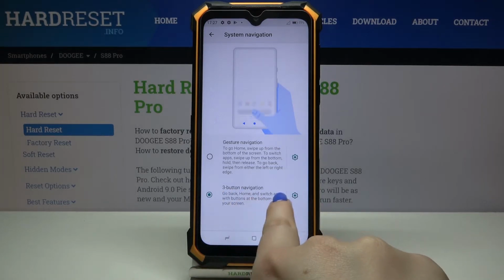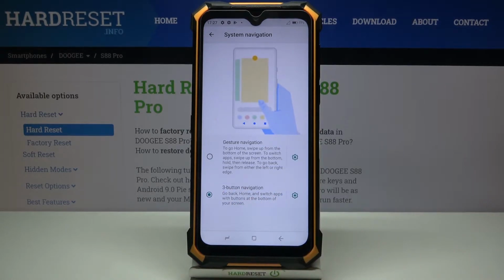Right now we've got 3-button navigation applied, and in order to change to the gesture navigation, just tap on this dot. Let's wait a second, and as you can see, it immediately changes. Right now we've got only the short line in the middle of our screen. Here we've got, let's say, a tutorial, a preview of how to use it, but no worries, I will show you it also.